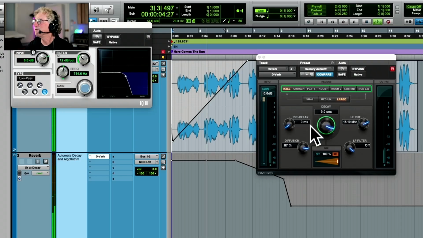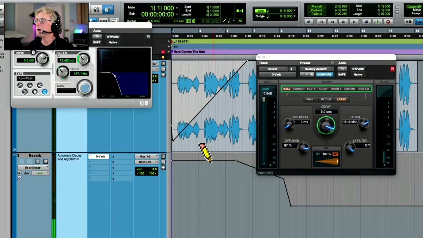9-second reverb. Here comes the sun, I say it's all right. So that's way too much. So what I can do is I can start like this and I can draw in a line down to here.